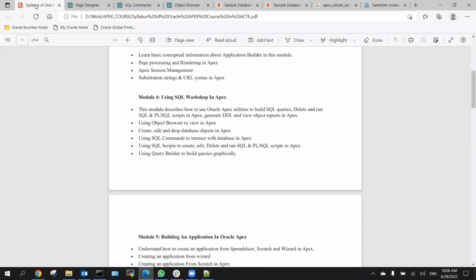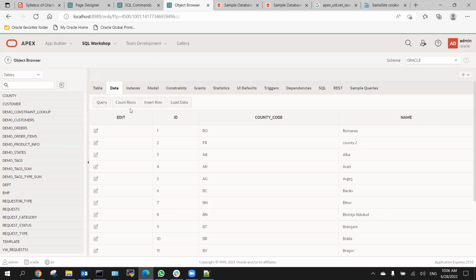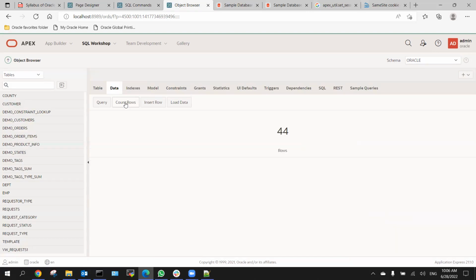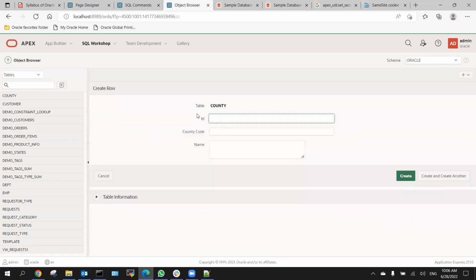So we are doing create, edit, delete. I think we talked about query builder. One more thing, how to count: just press here, count. We have 44, right? We can insert, but you have to know which ID is mandatory. So the ID is mandatory, the red star here.